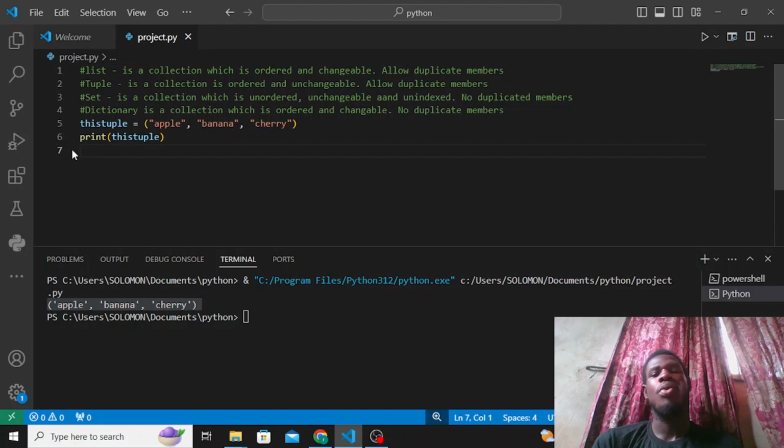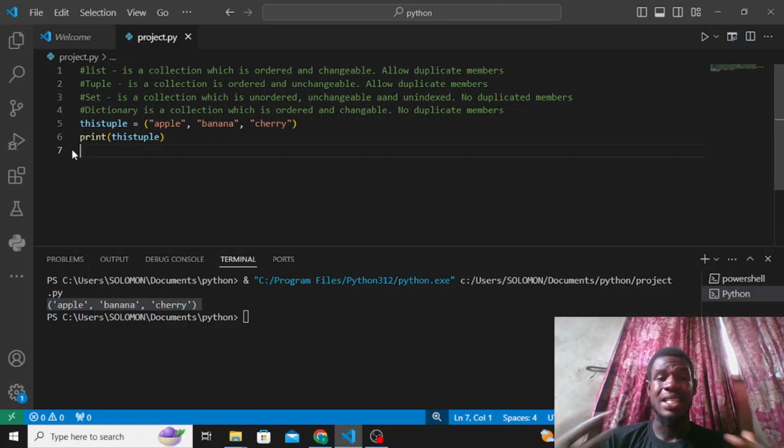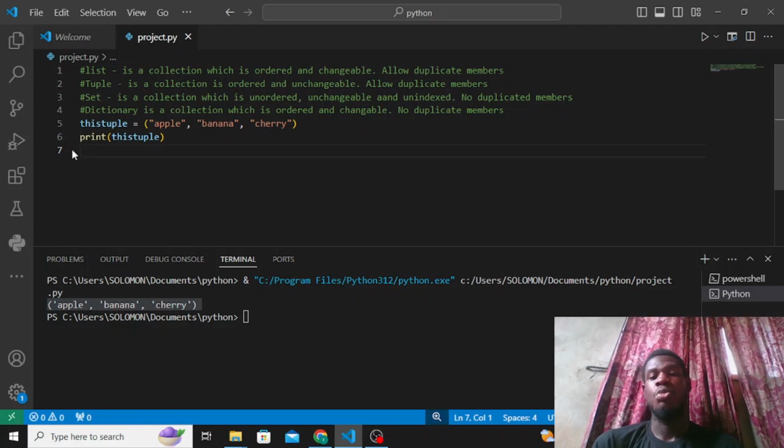Now, what do we mean by unchangeable? Unchangeable means that we cannot change, add, or remove items after the tuple has been created. Once the tuple has been created, we cannot remove the items, whether you call them items or values. You can't remove it, you can't change it, and you can't add to it.